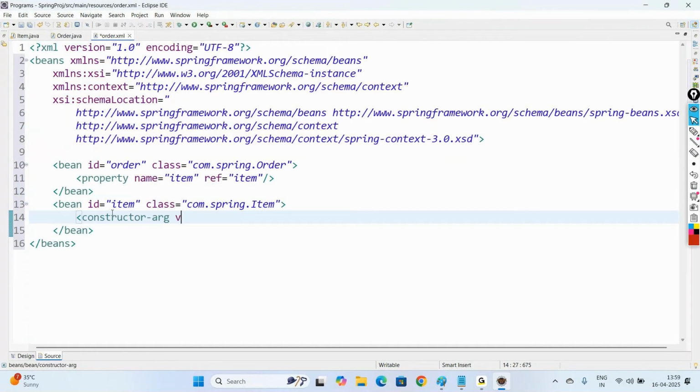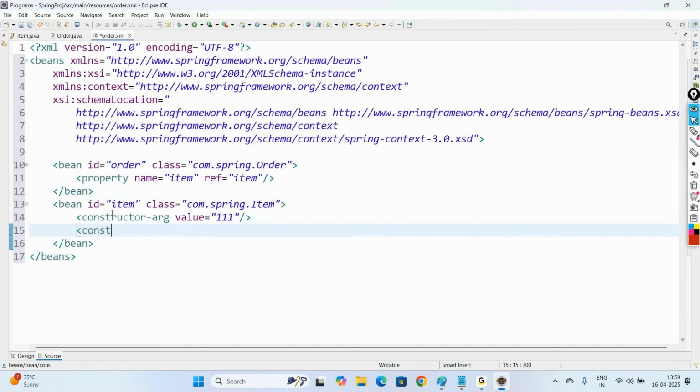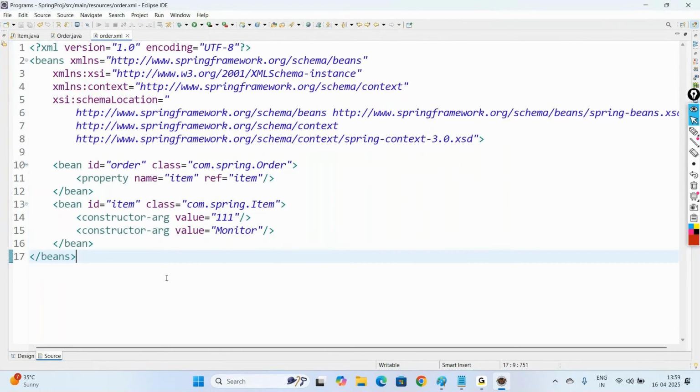Constructor-arg value equal to some 111. Then constructor-arg value equal to some monitor, some values. So this is the way we create our Spring Bean XML configuration file. Now let us understand the need of going with this Autowiring. So how to apply Autowiring?